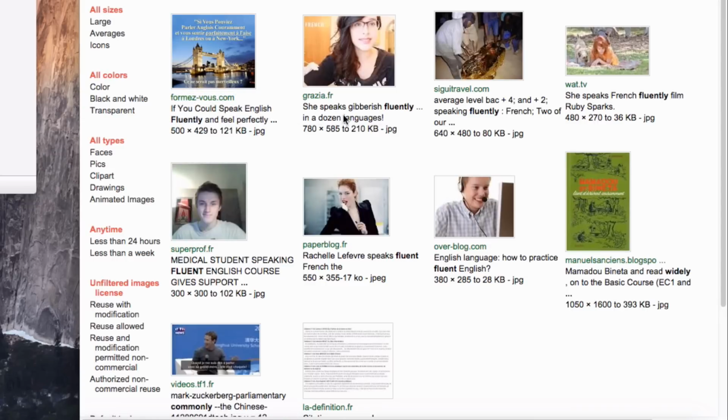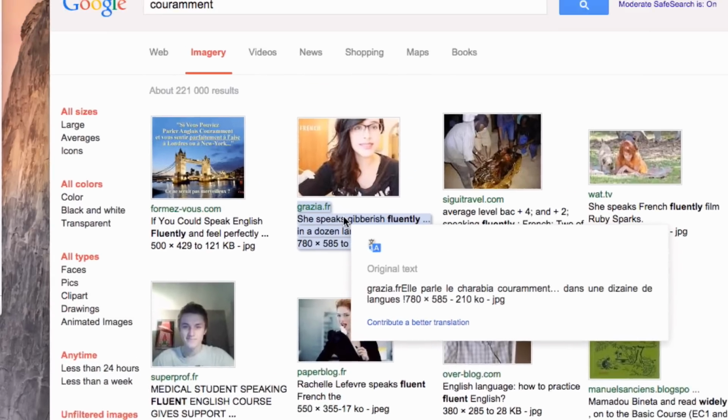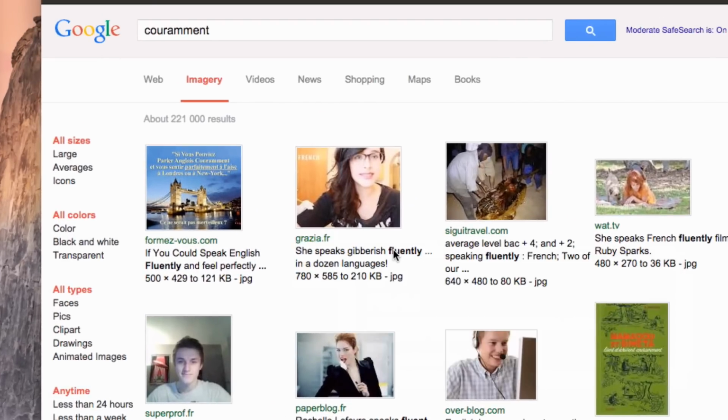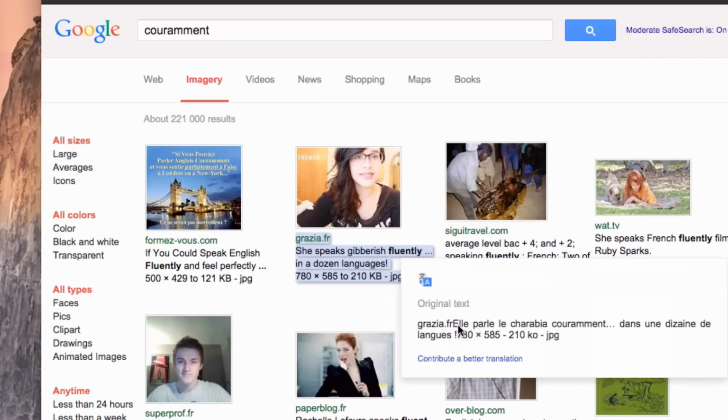And I kind of like this example. She speaks gibberish fluently in a dozen languages. Elle parle la charabia couramment dans une dizaine de langues. And so I'm going to use this original French sentence as my example sentence to learn this word, couramment. And so I'll copy it.